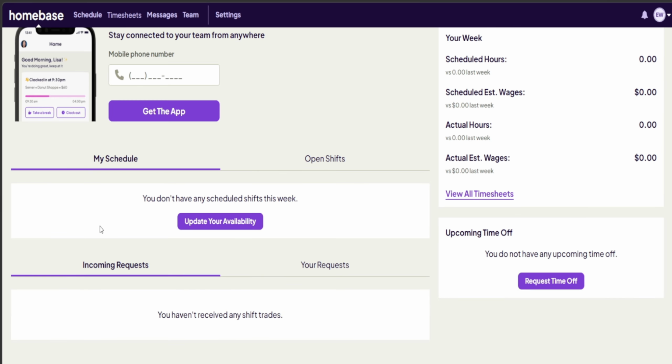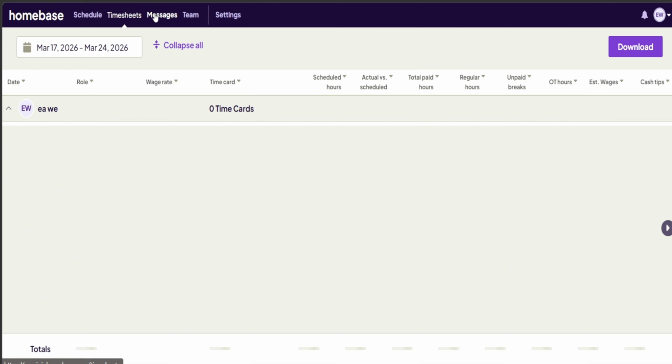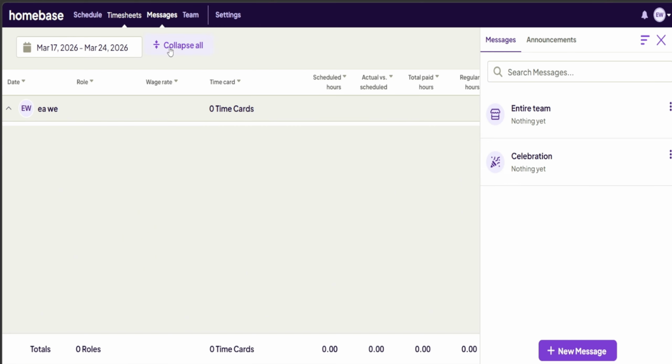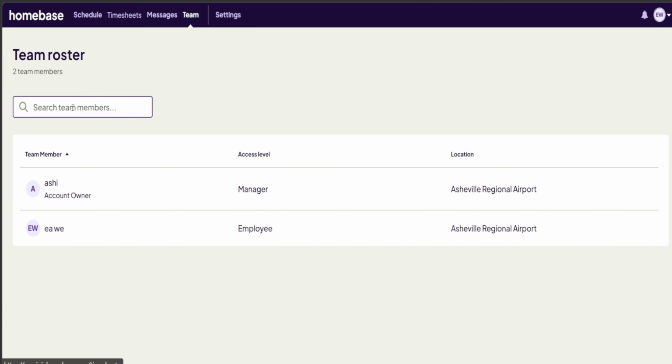Now, the dashboard for your Homebase, if you were just an employee, should just be pretty simple. Just some information about what you did during your work. You got schedules, your availability, timesheets if you'd like. You can message people in your team, maybe even celebrations. Take a look at announcements that has been sent to you, and even take a look at the team roster.